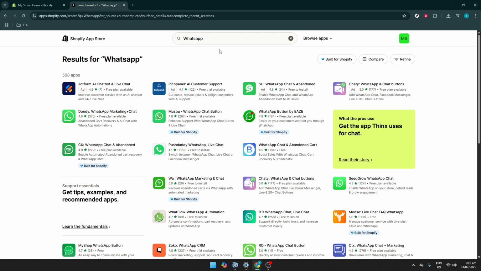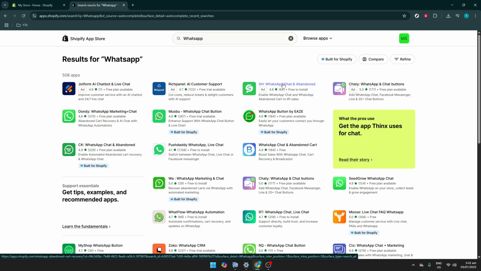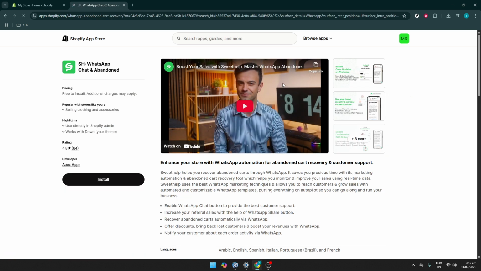Look through the search results and click on the app titled SH WhatsApp Chat and Abandoned Cart Recovery. This particular app is highly effective as it allows you to directly engage with your customers via WhatsApp. Moreover, it includes features to help you recover sales from customers who may have abandoned their shopping carts, essentially giving you another chance to make that sale.